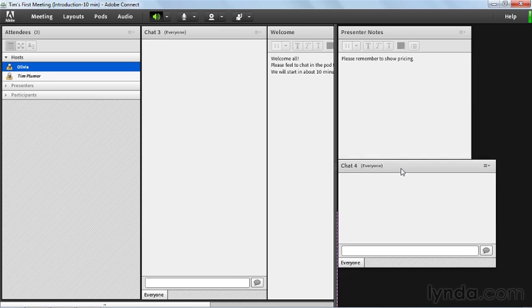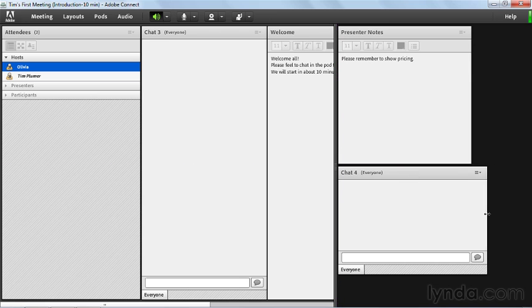In this case, I'm actually going to keep this pod out here. We'll resize it just a little bit because it doesn't need to be quite that wide. And this is a chat pod that I'll rename. And that's just to remind myself that this pod really needs to stay in the presenter-only area. And I've selected Please Remember to Show Pricing, and Olivia is kind of afraid that maybe I'm forgetting to do that. So she's going to go ahead and chat in there just to give me another reminder, a gentle nudge, if you will. Oh yes, of course, I shouldn't forget to show pricing.